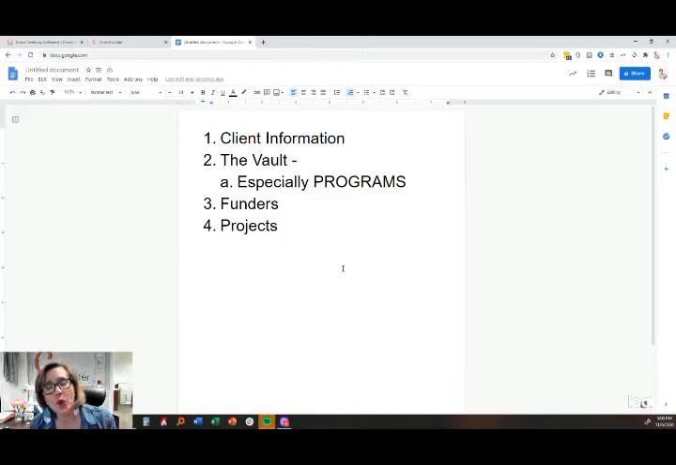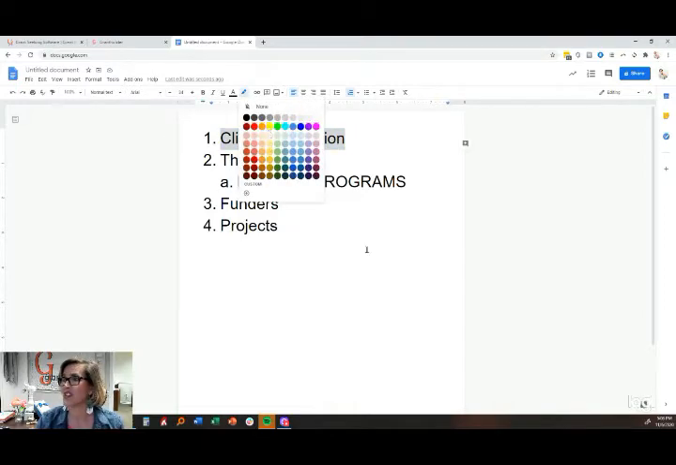Now, if you are at the bronze level, which is the lowest level, you do not have access to the vault. So I really don't want to tease you about that, but let me just tell you, you won't need it. So don't worry about it. Then the next step is funders and then projects. So let's go ahead and we're going to get started on entering the client information right there.